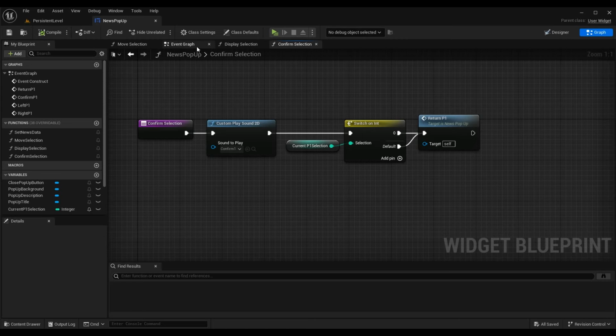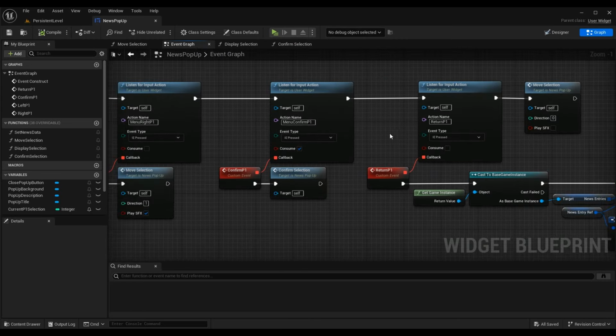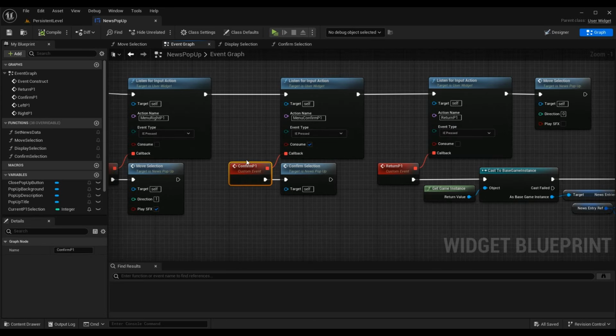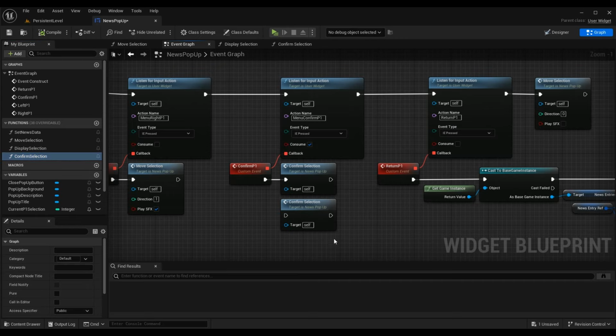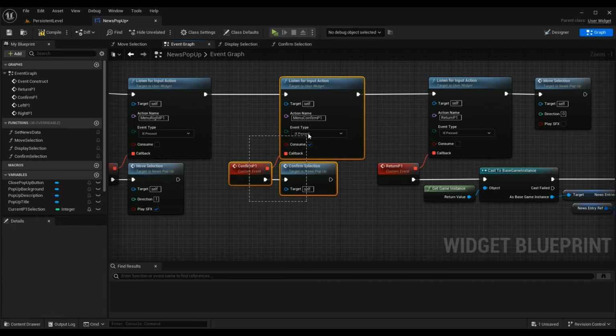Once you have this function, let's go back to the event graph. And in our listen for input action, where we were setting up the confirm P1 event, we want to now call confirm selection that we just set up here. And it will look like this.